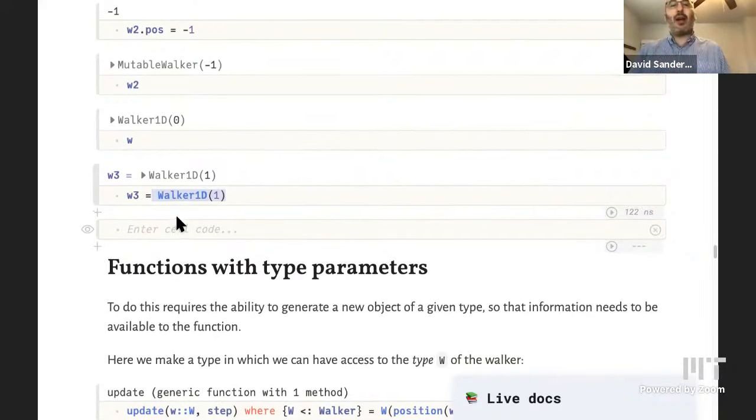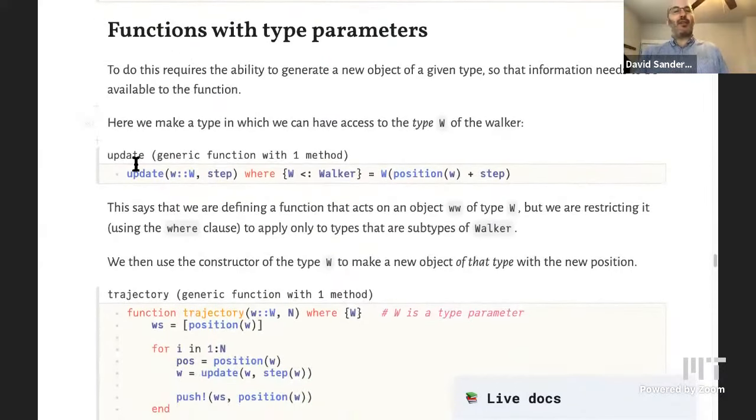Okay, so now we need a new function, which is update. It takes in a Walker of type, which I've called W, capital W. So little w is the Walker object, capital W is the Walker type. And it takes a step value. And what it's going to do is calculate the current position of W, add the step to it, and then look, what is it doing?